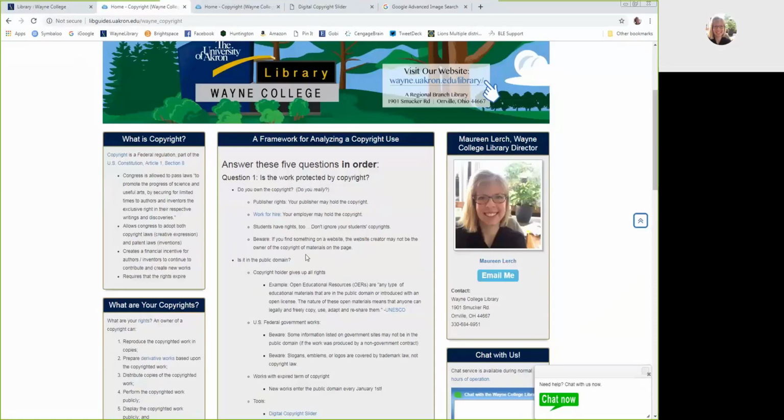And then beware, if you find something on a website, sometimes it's hard to determine who the copyright owner actually is, because on the internet, pretty much anything goes, unfortunately, and people post things and you would assume that the website is the copyright owner, but a lot of times it's not. And sometimes it's really difficult to determine the actual copyright holder of something that you find on a public website.